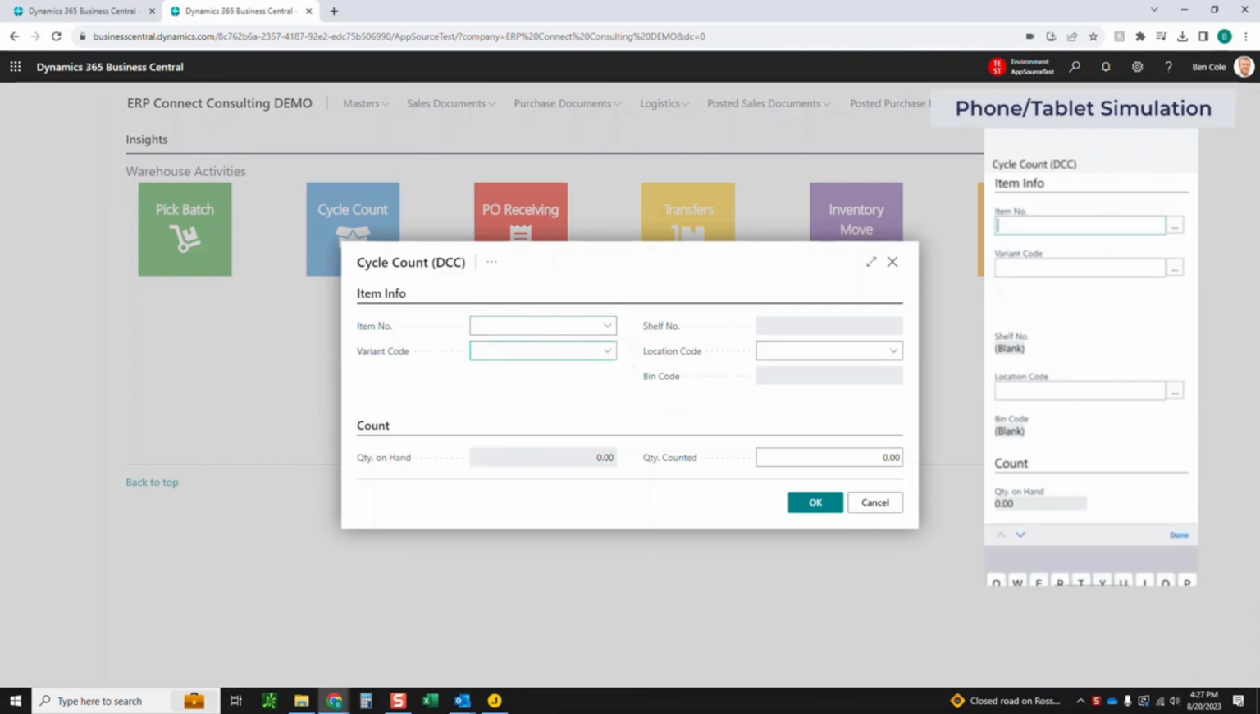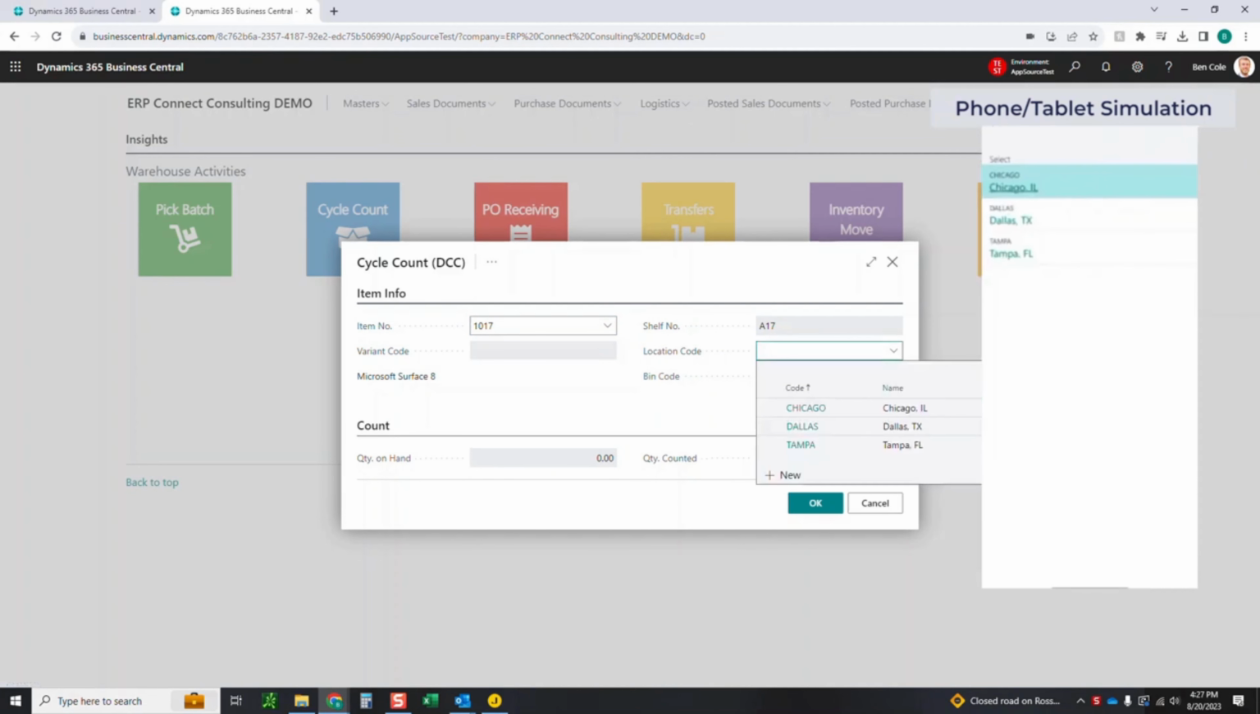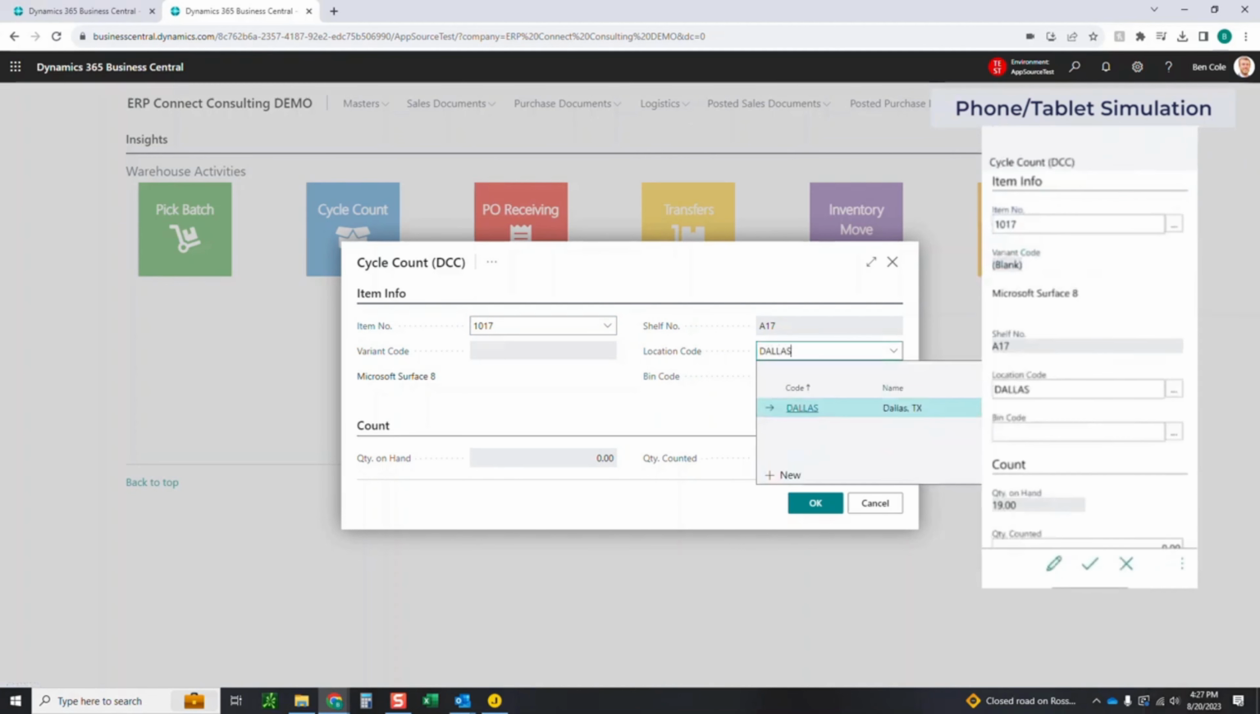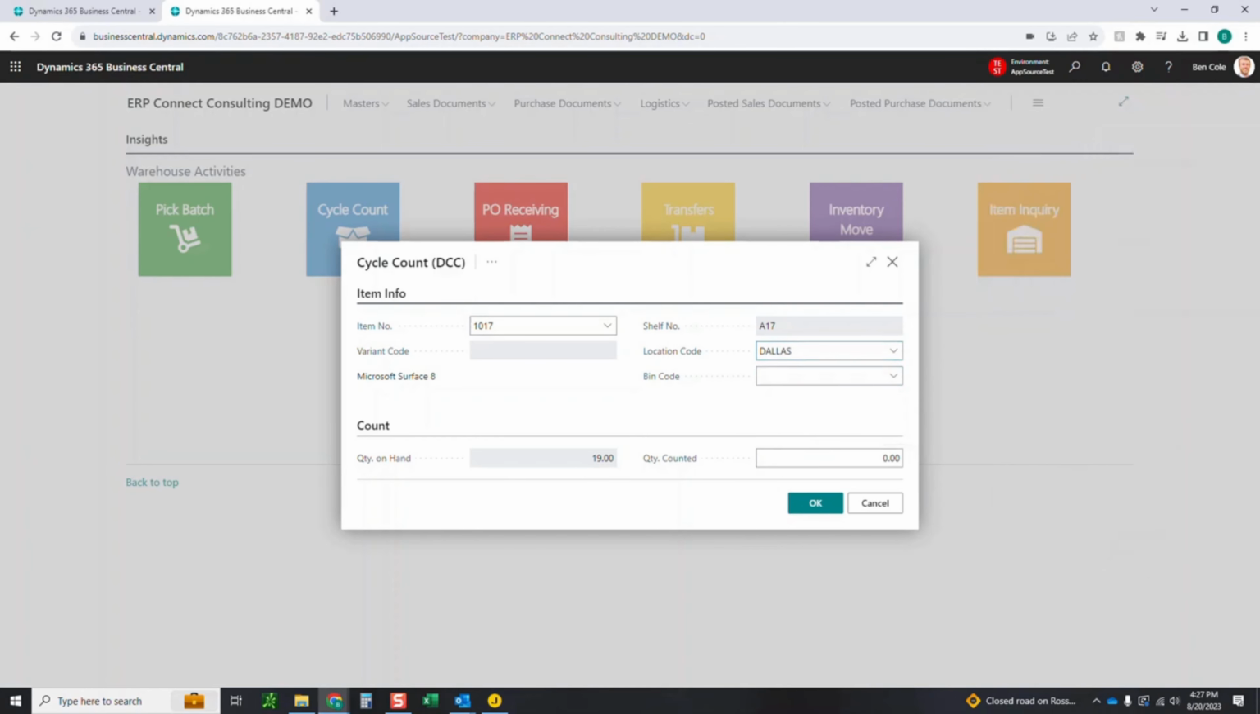So if you were using your mobile device, you could scan it and it would pop up, or you can just come up here and say 1017. You'll notice that it brings up the item description right here and also the shelf number that you can go find it on. I do need to tell it where I'm at, so I'm going to put in Dallas here. And if you had bin tracking as well, you could click that here in the dropdown. So again, we've got our item, we've got the shelf number it's on, and we've got the location that we are in. It's telling us that there are 19 on hand currently.